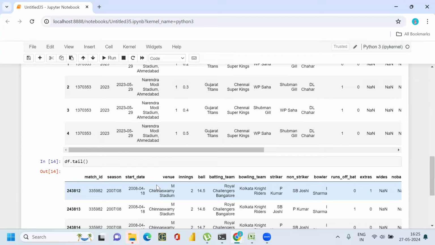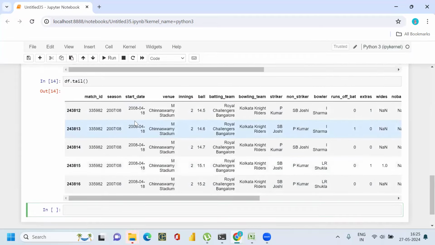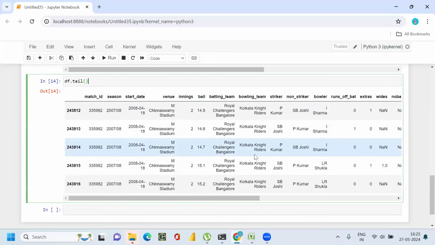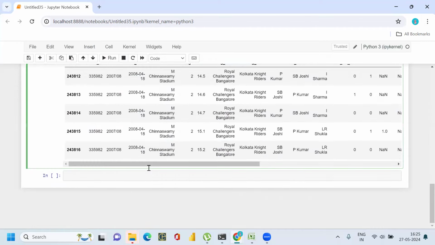Which is df.tail. It will show us the last five rows of the data. So you can see the last five rows of the data here.